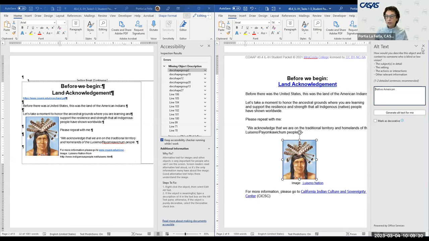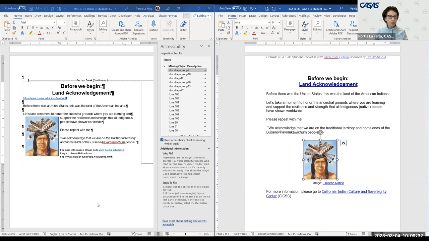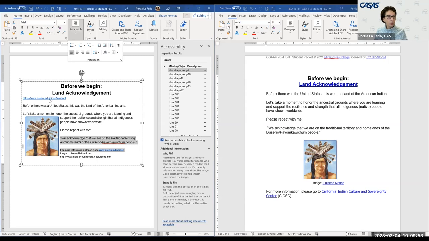There are some other things going on in here with the hyperlinks. So in this one, there's this itty bitty little hyperlink here, which is really hard to read. And a screen reader would read this as https://www. And that's not very easy for the person to understand. So there are two ways to embed a URL to create a hyperlink that is readable.